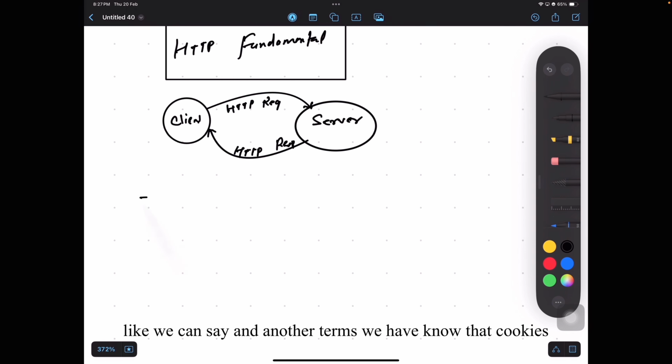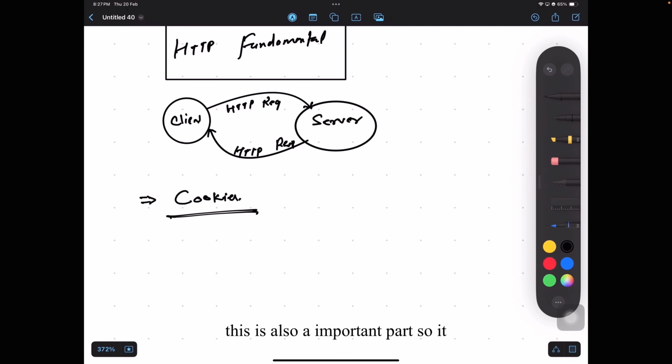And another term we have is cookies. This is also a very important part. Cookies are usually a small text file, right? It is given an ID tag and stored in your computer, browser directory, or program data folder. It contains a session ID or session token.